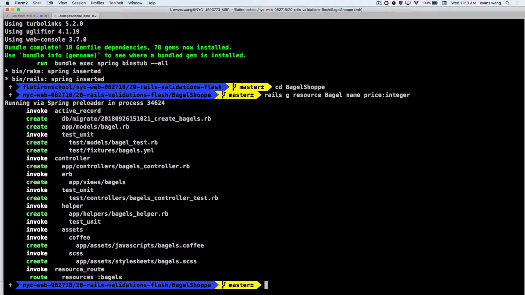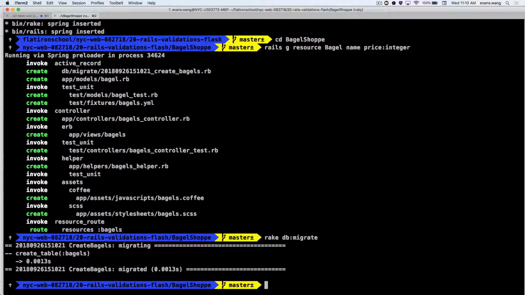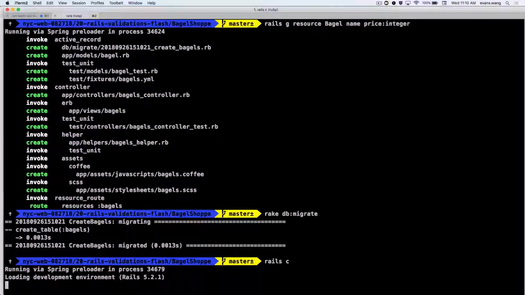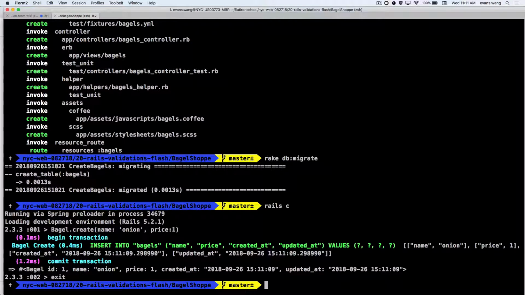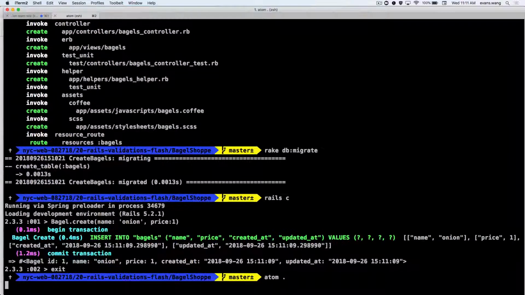What else do we need? That's it? So, a little bit of this? Cool. Let me go make some. Bagel. Create. What does it need? Name. Onion. Everyone's favorite. And it's $1. Price. Cool. Nice. Yeah? So let's get into it.